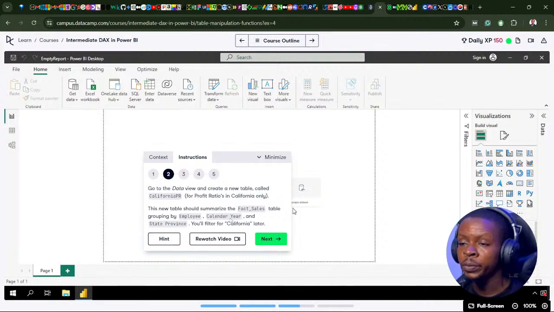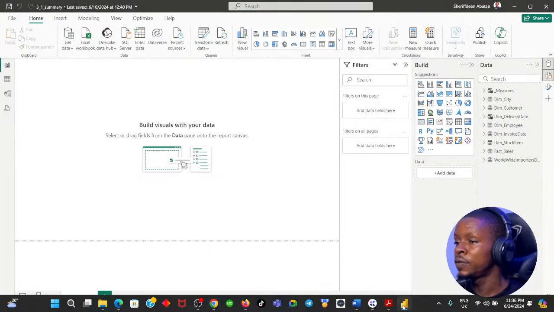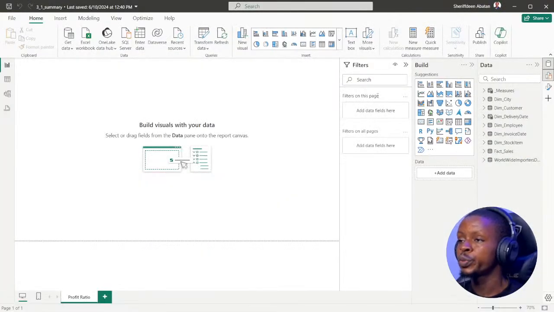You can actually summarize the table using the employee, calendar year, and state province, but you can definitely filter the state province to California using the filter on this page, or the filter on the visual rather. That is what I was trying to remember.